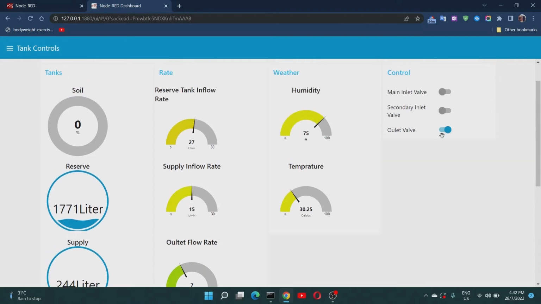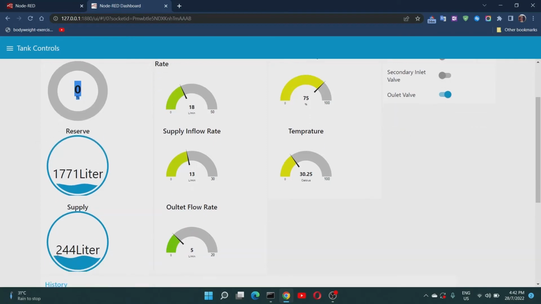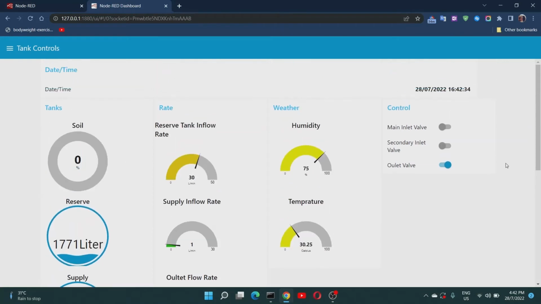Lastly, we have the outlet valve. This one is on now. The reason it's on now is because our soil moisture level is less than 20 percent, and also where it gets water has more than enough, which is 200, so it's on. If we increase this one to more than 20%, you will see here that it will be off. As you can see here, it's already off.